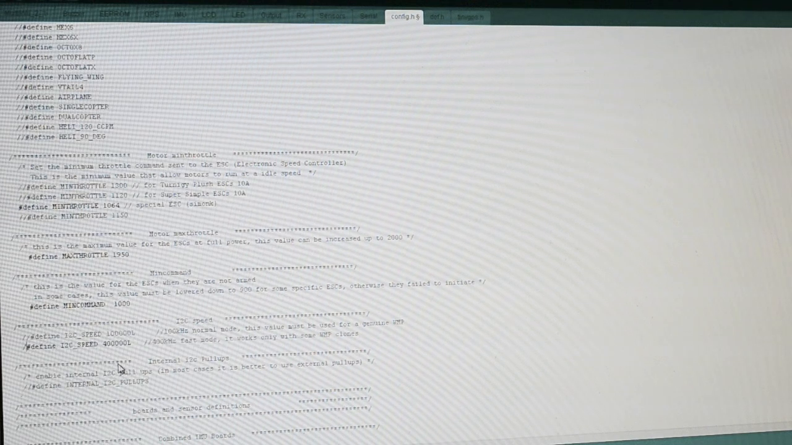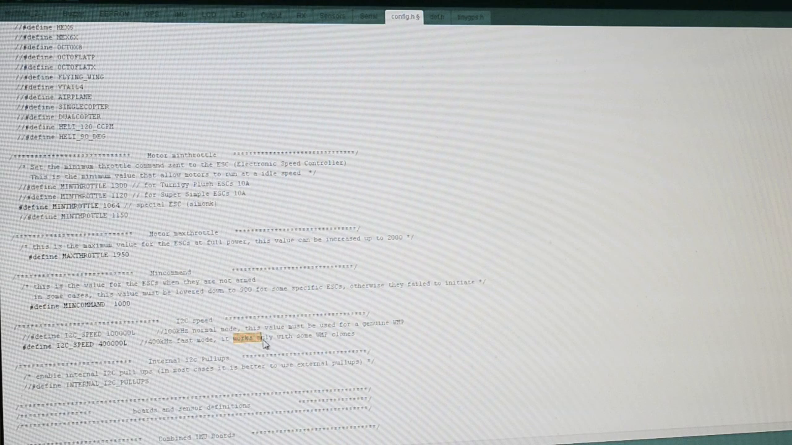And for motor max throttle, I found 1950 was a good place. So maximum throttle 1950, minimum command 1000. And down here we're going to change the I2C speed, which is 400 kilohertz. It works only with some clones, and this is a clone, so that's what we're going to uncomment.